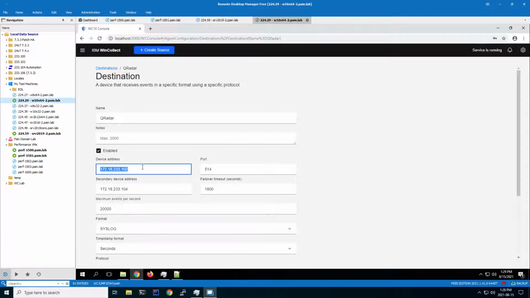So this gives you a little peace of mind, to make sure that if you did have one appliance go down in your deployment and you had that secondary address set up, the agent will cache up to 6 gigs of event data like it did previously in WinCollect 7. So that's still all there. But instead of having that stuff saved on disk, you can have it pushed over to your secondary device as a failover if you configure it.